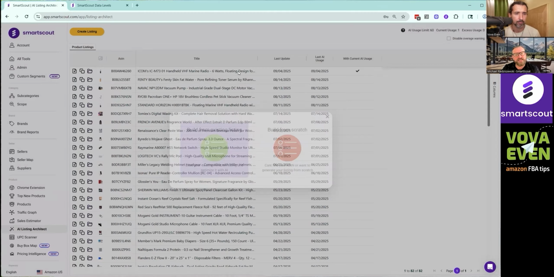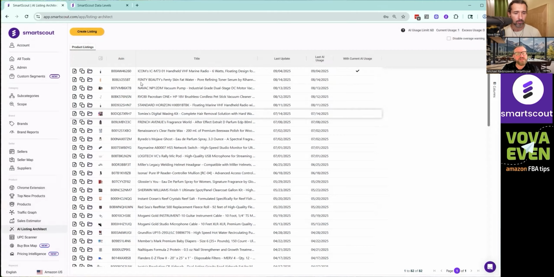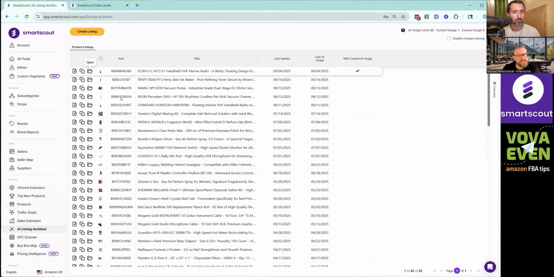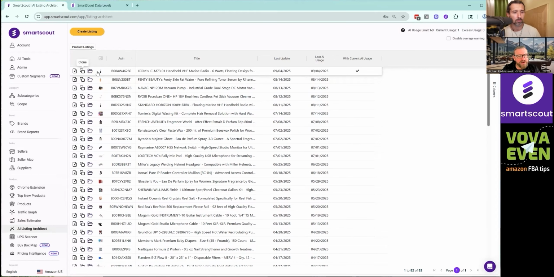When you're building from an existing listing, so you can refine your listing for A/B testing or whatnot, you're just entering an ASIN and then SmartScout basically does it automatically. Here you could see on my view, I've done a ton of ASINs already. Here we have a radio. So let's actually go ahead and open this.